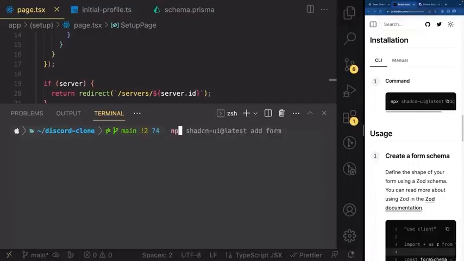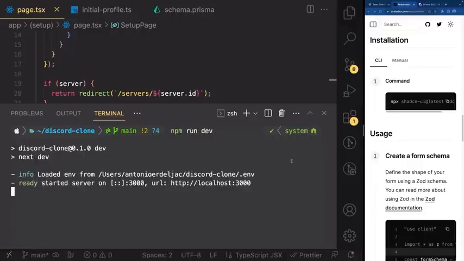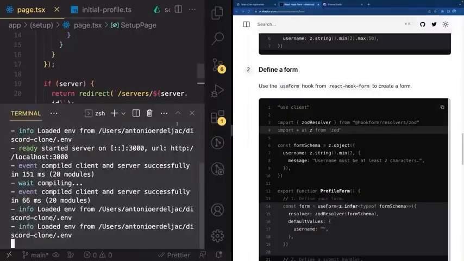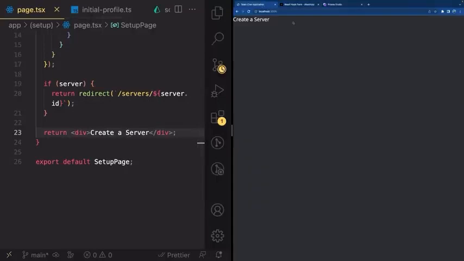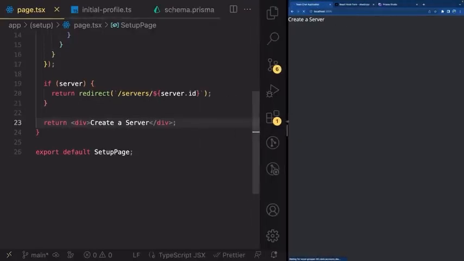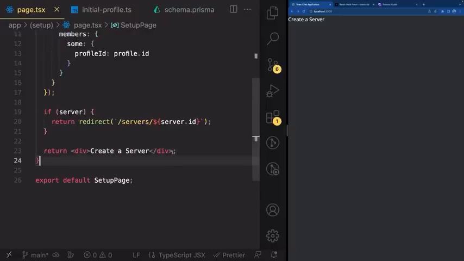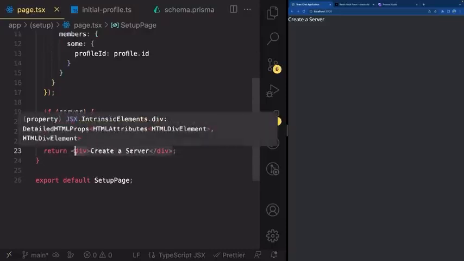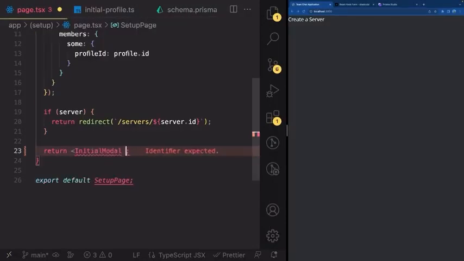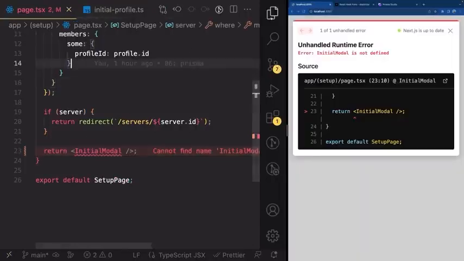Great, now that this is done, you can go ahead and do npm run dev, so your project is back and running on localhost. So I'm going to refresh my localhost right here, so I ensure that everything I do is up to date. Great. So what we have to do now is we have to replace this create a server div with rendering of our initial modal like this, which now doesn't exist. So when I save the file, I'm going to get an error.